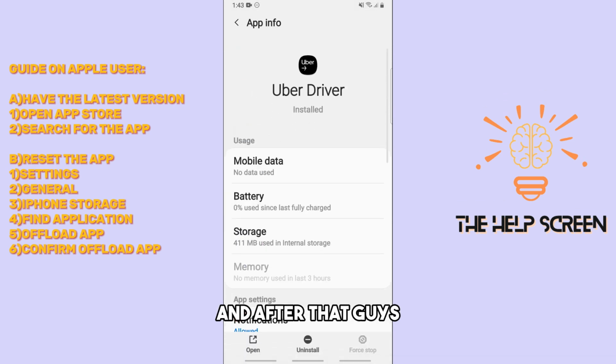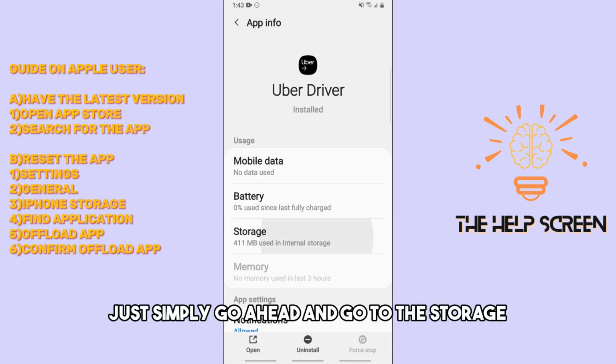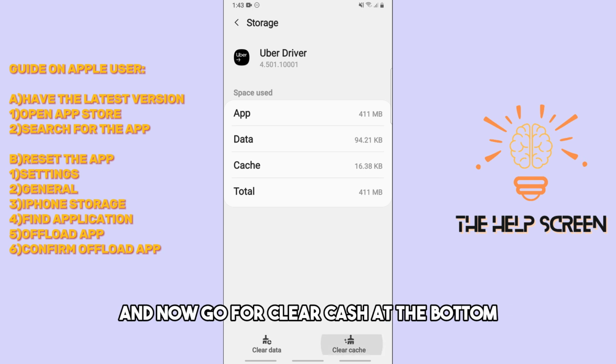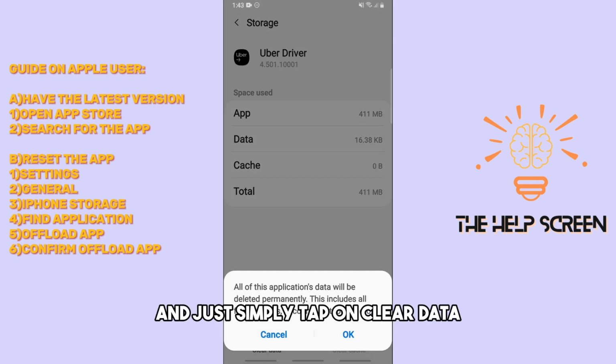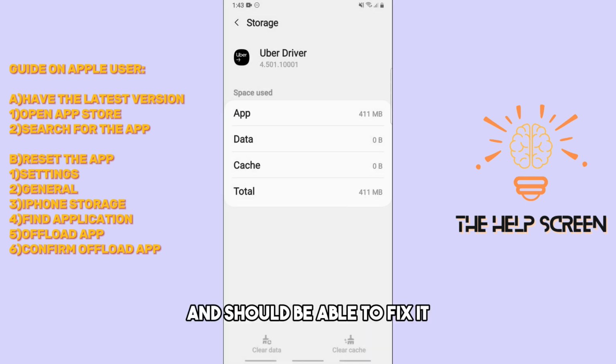And after that, guys, just simply go ahead and go to the storage and now go for clear cache at the bottom. And from there, you should be able to fix the issue. But if it still doesn't, just simply go back over here and just simply tap on clear data and tap on OK, and you should be able to fix it.